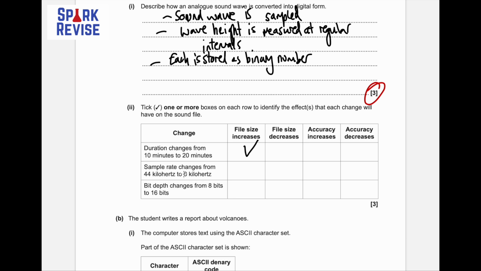So the sample rate changes from 44 kilohertz to 8 kilohertz. That means we're going from 44,000 samples per second to 8,000 samples per second. So your file size is not going to increase, it's going to decrease because we're doing fewer samples. Accuracy is going to decrease as well because you're taking fewer samples. There's more change that could happen that we're missing out on.